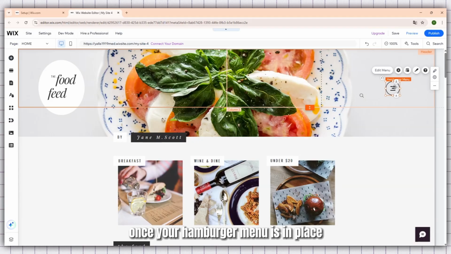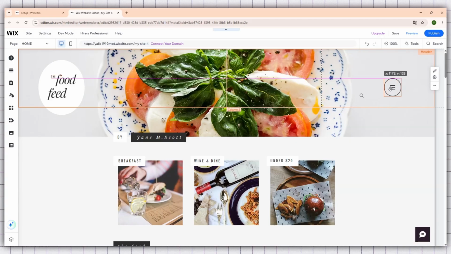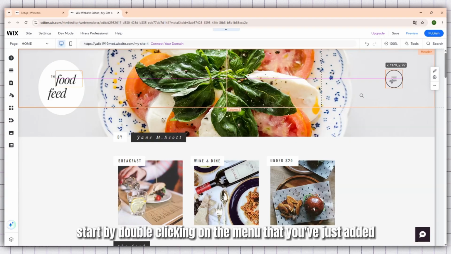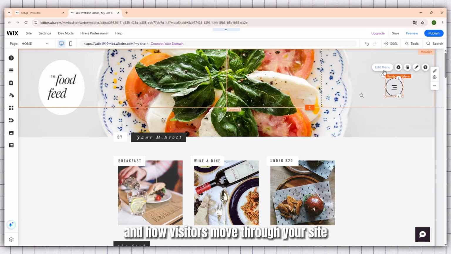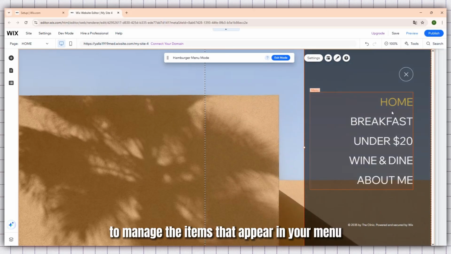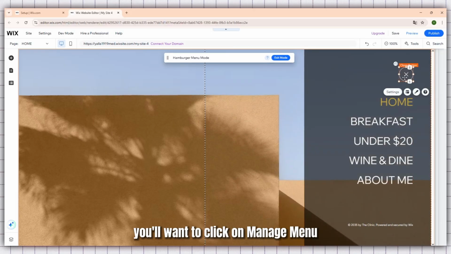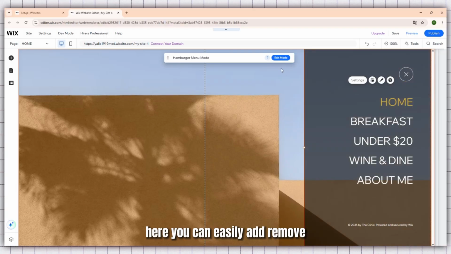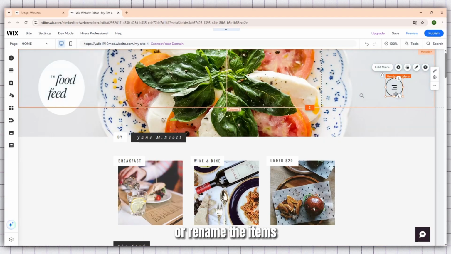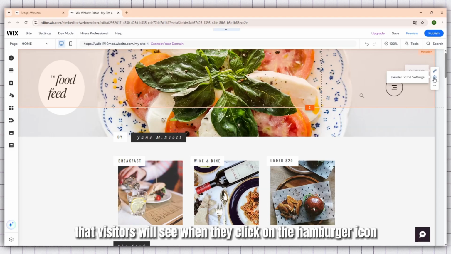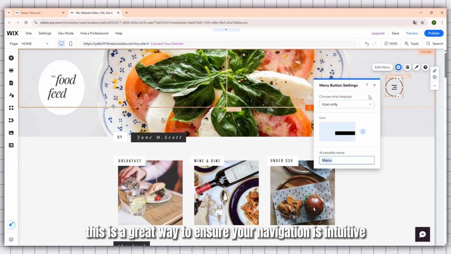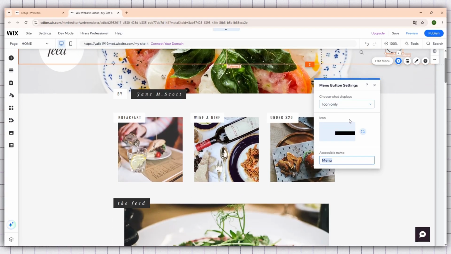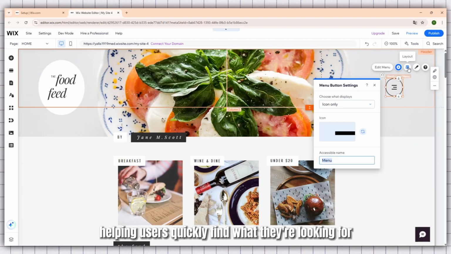Once your hamburger menu is in place, it's time to customize it to better fit your needs and your site's personality. Start by double-clicking on the menu that you've just added. This will open its settings, where you can tailor it to suit your content and how visitors move through your site. To manage the items that appear in your menu, you'll want to click on Manage Menu. Here you can easily add, remove, or rename the items that visitors will see when they click on the hamburger icon. This is a great way to ensure your navigation is intuitive and directly aligned with your site's content, helping users quickly find what they're looking for.